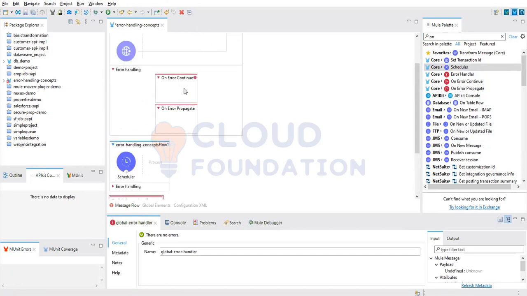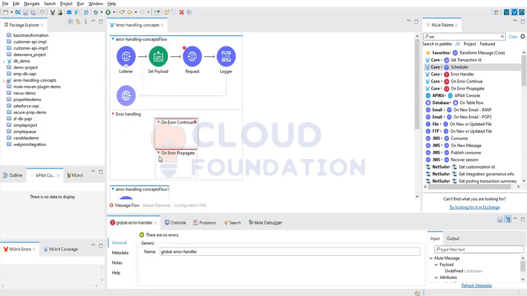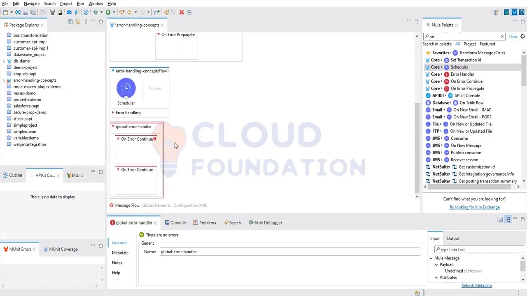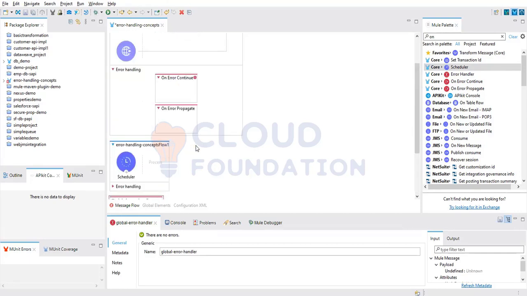Okay, got it. So this logic is for handling errors occurring in this flow only. It won't bother errors that occur in other parts of our application. That is the flow scope error handler. This is the global error handler, application scope. We can refer to this one anywhere, in any flow.